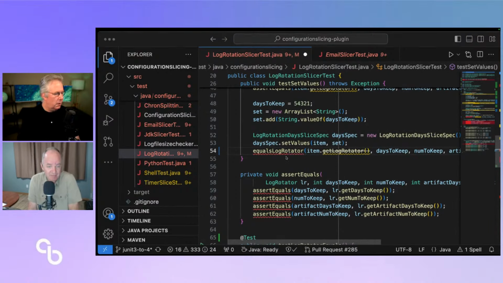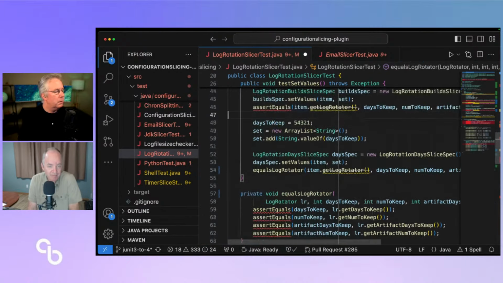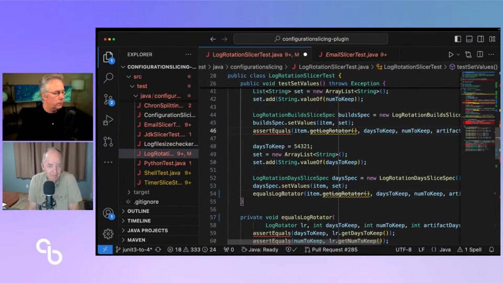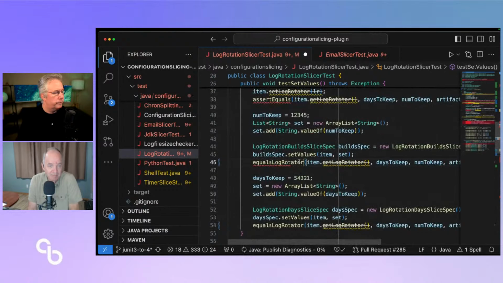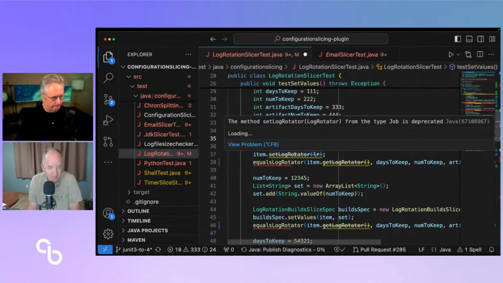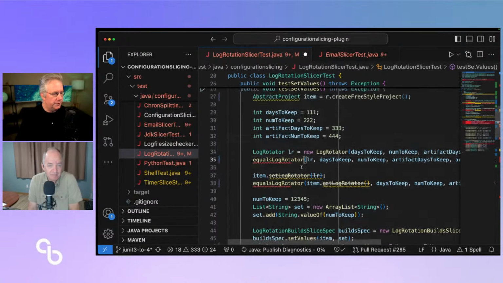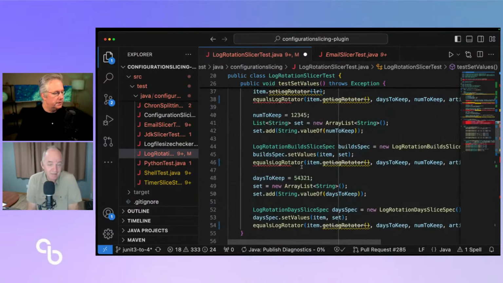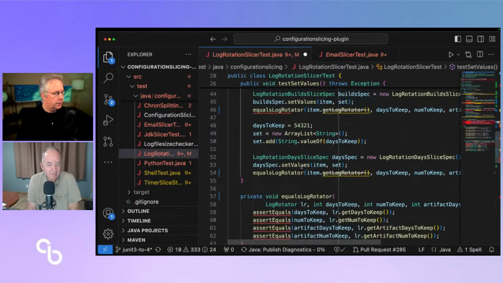Hang on a second. We'll do that. Okay? And now we can do this. No, I gotta do this one too. And this one. I apologize to whoever wrote this initially. That doesn't make any sense to me. Equals log rotator. Okay.